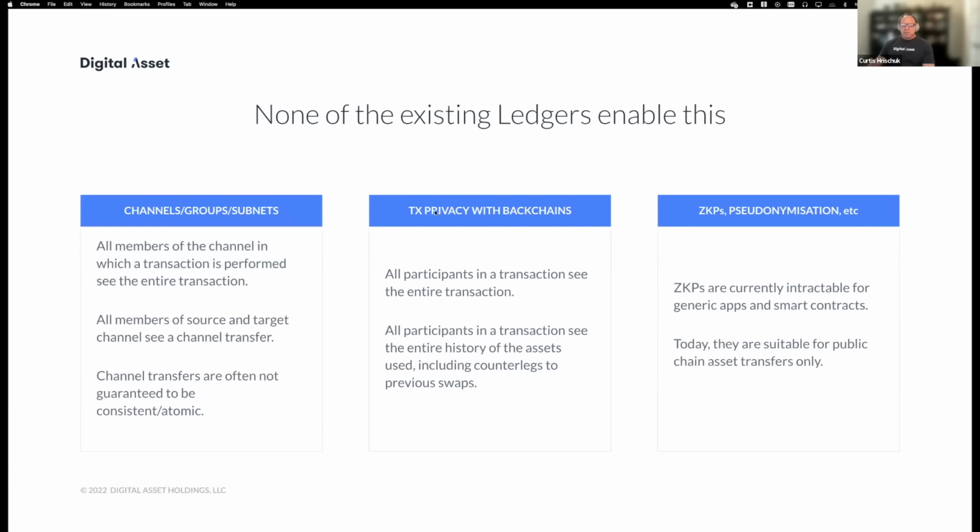You then have some distributed ledger technology systems that try to solve this transaction level privacy, where they drag asset histories with them to guarantee the ledger consistency. But you still don't get that privacy in the transaction. Everyone in the transaction can see all the steps in the transaction. And that is obviously unacceptable. Then we have the zero knowledge proofs. And quite simply, zero knowledge proofs are currently intractable for smart contracts.